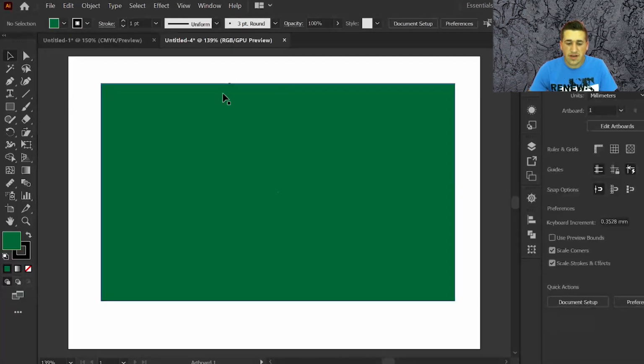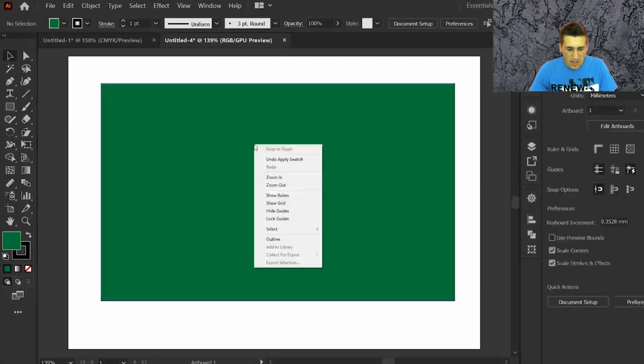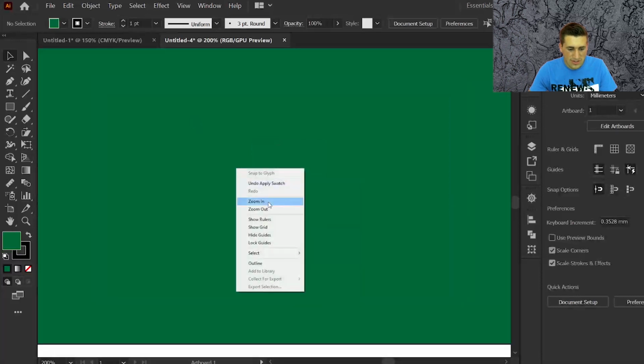Whenever you're working with any tool, actually it doesn't have to be the zoom tool, you can right click and choose here zoom in or zoom out. So that'll also do the same thing as clicking once with the zoom tool.